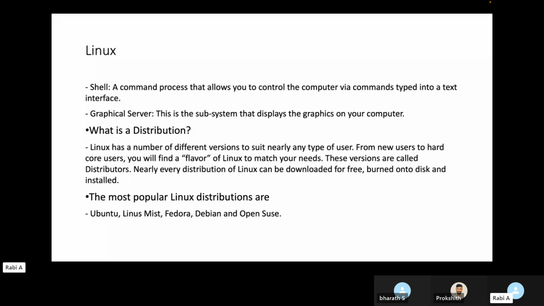Now, whenever we talk about your Linux operating system, we have different options or varieties available. Like when we have Windows, we have Windows XP, Windows 7, Windows 8, Windows 10, and now we have Windows 11. So we have different flavors that you can choose from. Likewise, in Linux also we have different versions that you can choose from depending on your requirement. From new users to hardcore users, you will find a flavor.